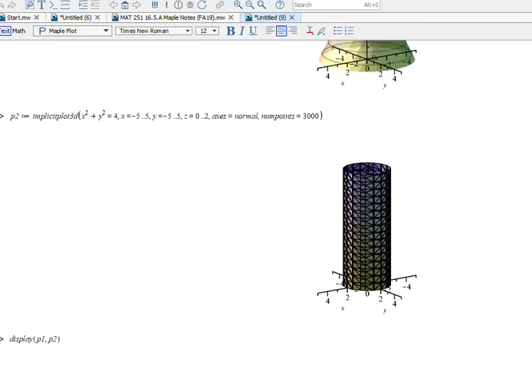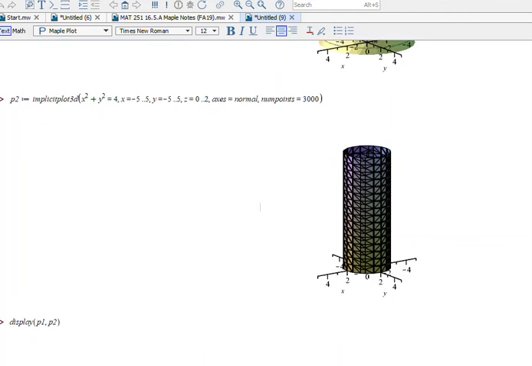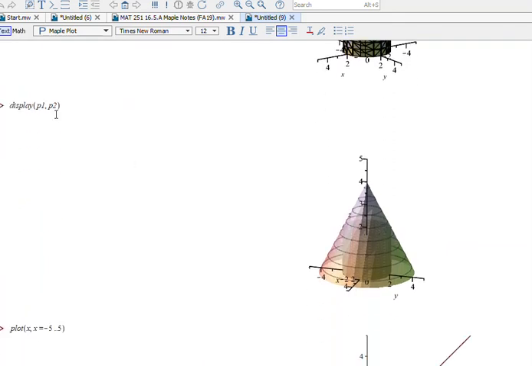I've also assigned P2 colon equals, and here's the cylinder, x squared plus y squared equals 4. I have not made that transparent, I've just left it the way it usually is. To see them on the same graph, I've now said display P1 and P2, and so here they are together. And because of the transparency of the cone, you can see the cylinder inside it. So here's that cylinder that's on the bottom, and then here's the cone that forms the top of our shape.